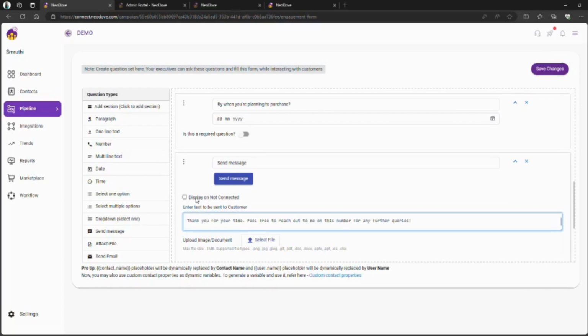Down we have regards username, right? Again, username is in double braces. This is auto fetched by the system. Here our executive's name will be coming. Along with this particular message, if you want to send some image or document, you can send it. You can click on select file and attach your file and keep it here. The maximum file size should be 1 MB.